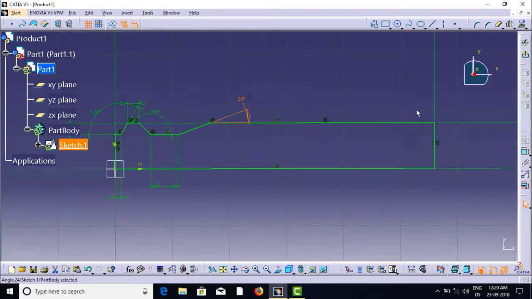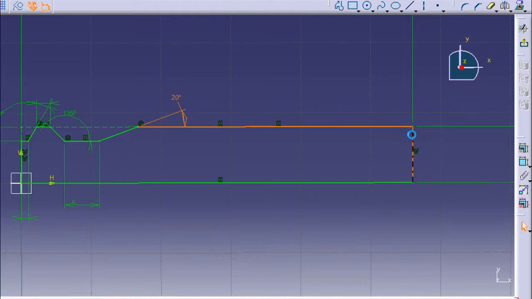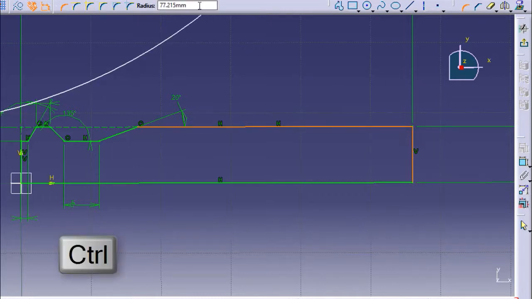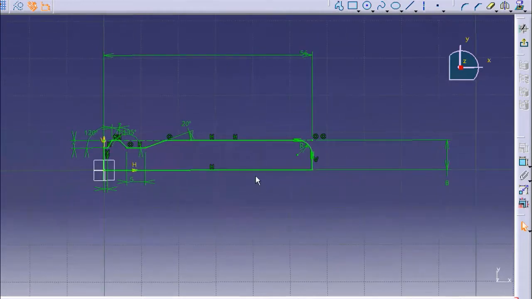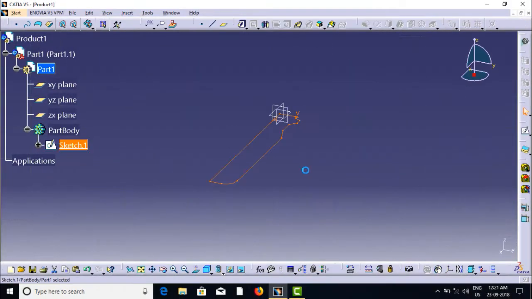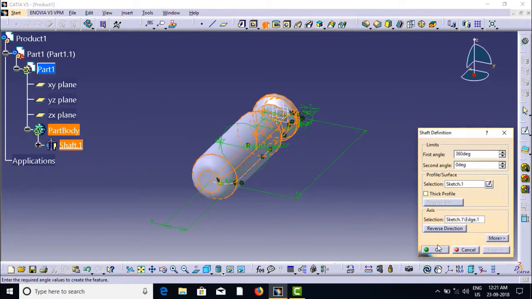Now one thing: again press the Control button and select these two lines and click Corner. And after that select these two points and give it radius 4 mm. Okay, no problem. After that exit from the workbench, click on Shaft, click this axis, click on Preview, click OK.